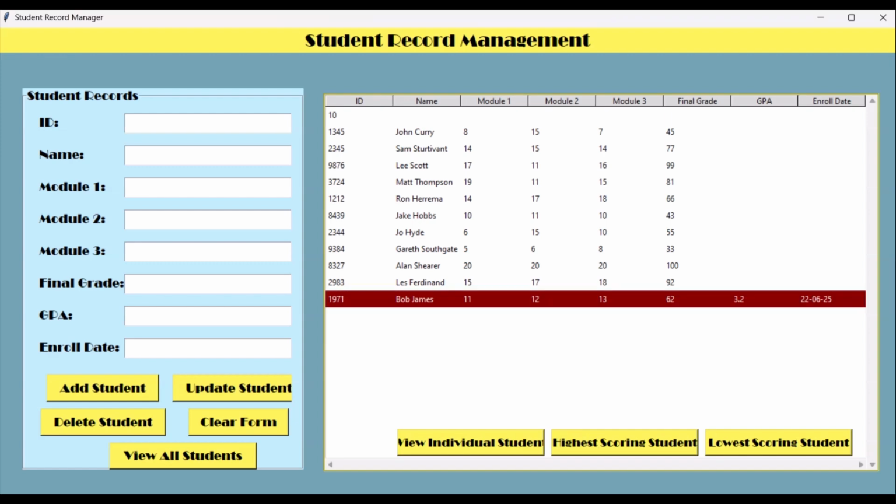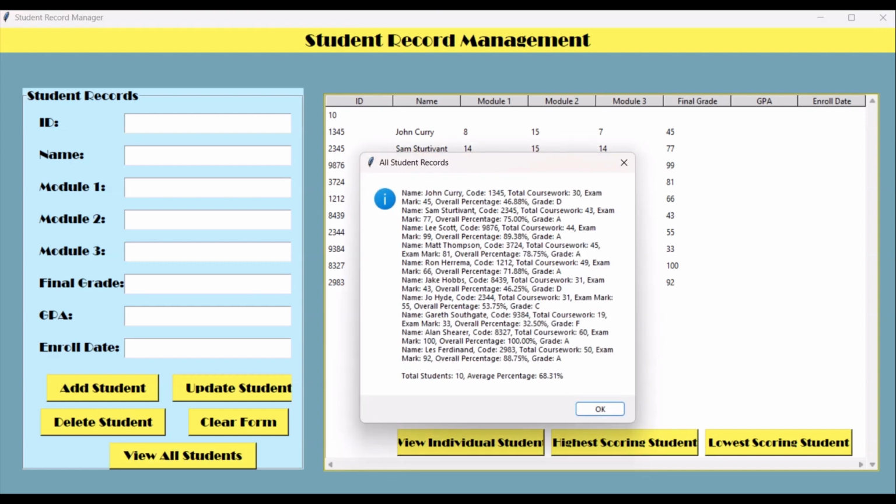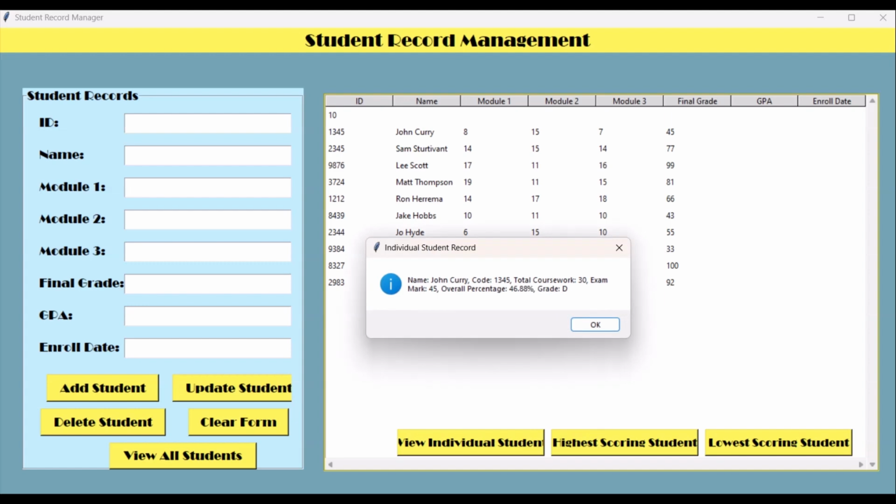And following, when I click on that and press Delete Student, it deletes the student record from the table. And the View All option views all of the students that are in the table. View individual students. Here you can enter the student code. I'll just put 1345. Okay, and you can see the student name, code, there we go, and the highest scoring student here, and lastly the lowest scoring student.